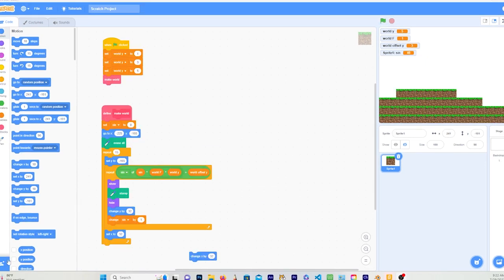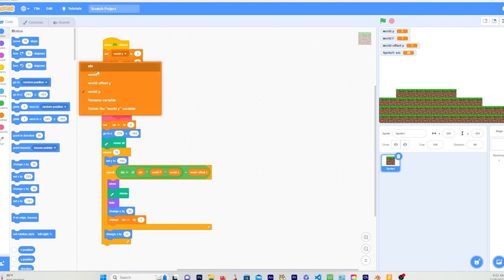Okay, so I found out the mistake after looking through my code. And it was actually supposed to be change X by 32, and now it works. So if you change the world Y, hold on, let me put this back. I was just experimenting with something. So world Y is 1. World F is 3, and world offset Y is 5.